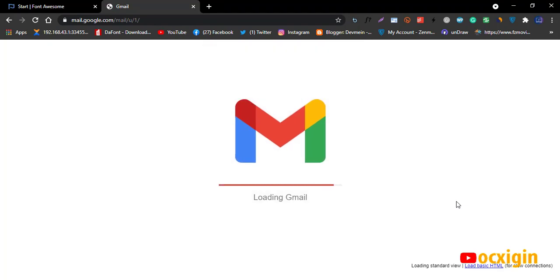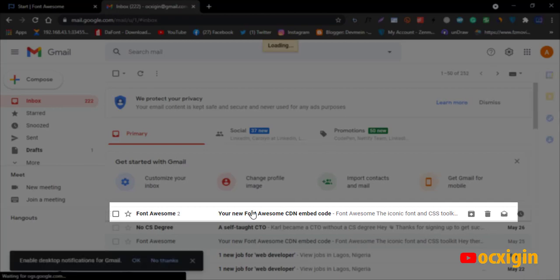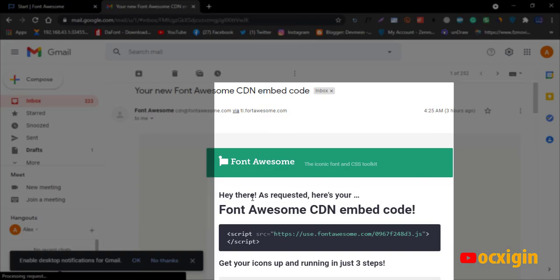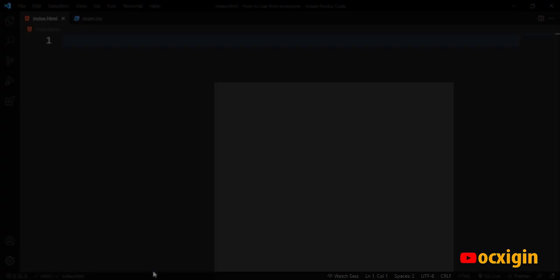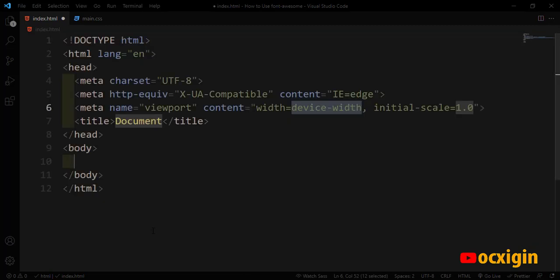So what I'm going to do is click on the mail. This is it. I'm going to click here and, alright, I'm just going to go ahead and copy this script here. So I'm going to generate a boilerplate. Alright, so now after generating the boilerplate, I'm going to name this Photoshop icon font of some icon.